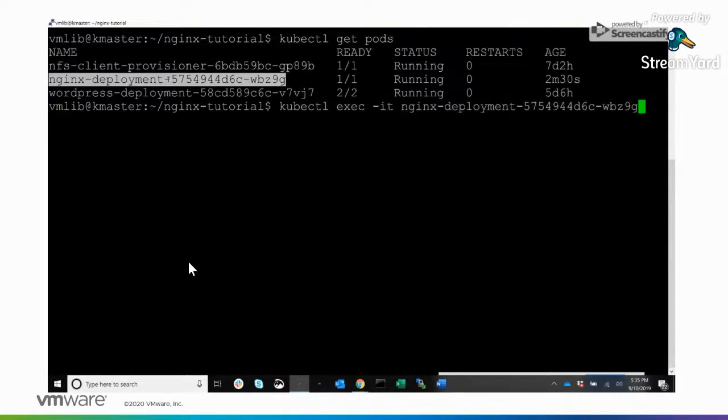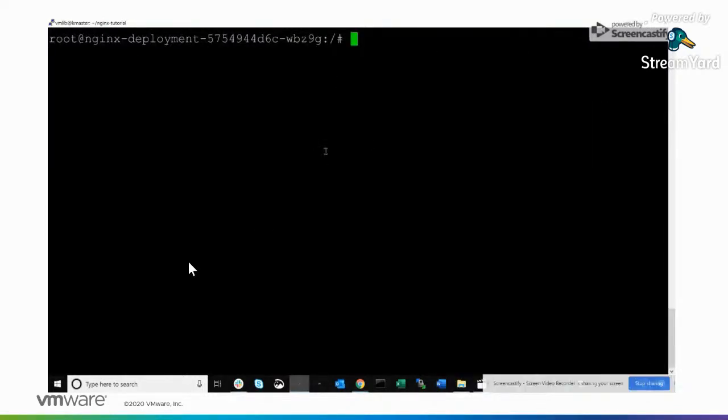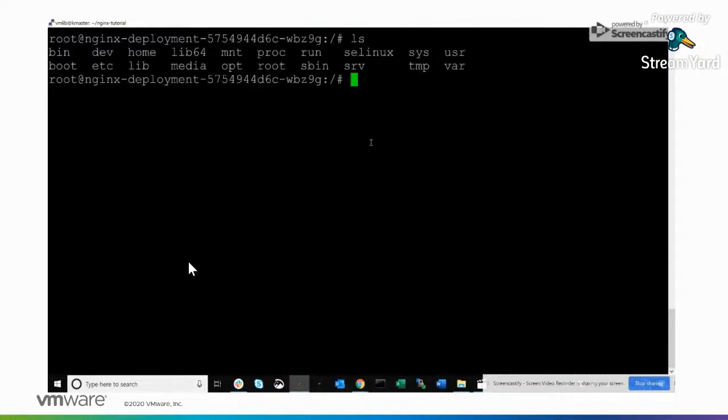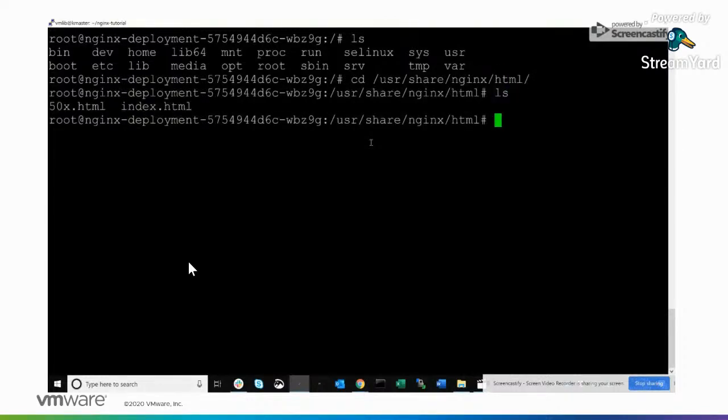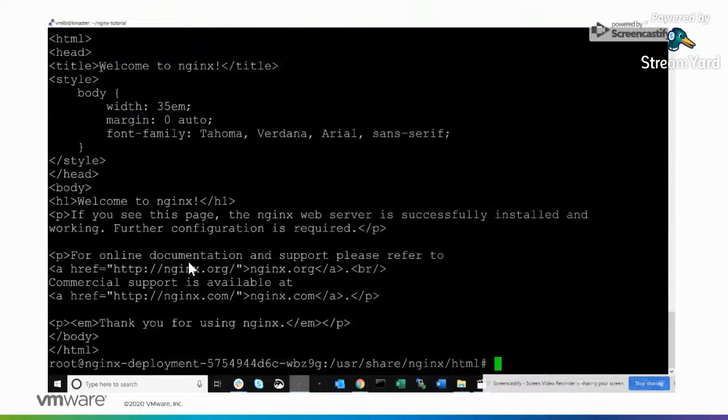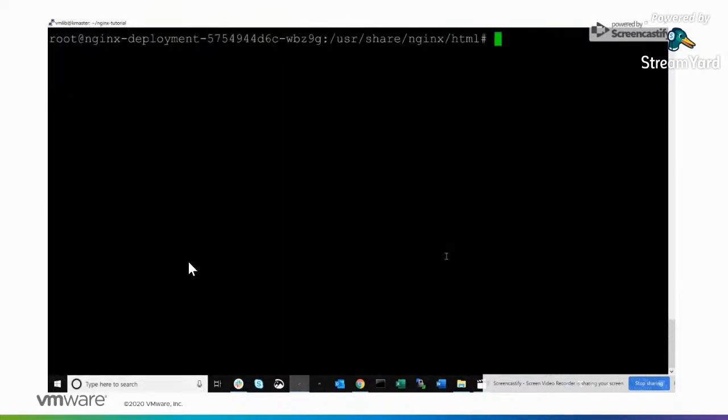We can actually log into this container also using exec and IT. What it does is it's interactive. So you can get into the shell, and here what we are doing is we'll make some modifications in the welcome page of NGINX. User share NGINX HTML is where the welcome page is rendered. Whatever you see like welcome to NGINX, this is where the content is going to be.